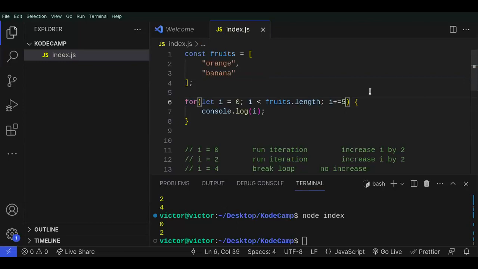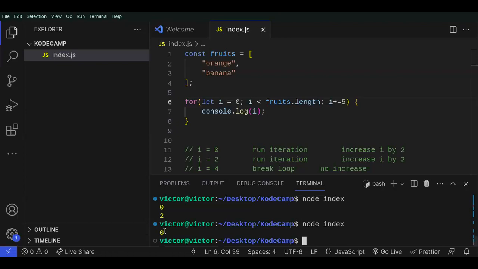Yes, if you have i plus equals 5, but the elements in the array are 10, or let's say 20 elements, in this particular example you're giving now, with the iteration, the output is going to be only 0 because we are increasing by 5, and then it will check if 5 is less than 4, which is false. So it will only print out 0 if we run it.